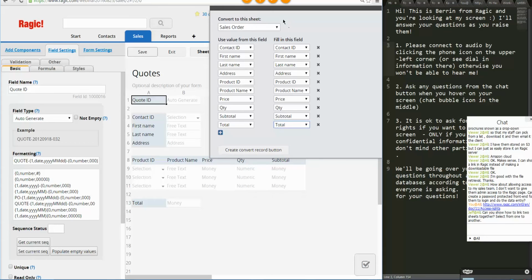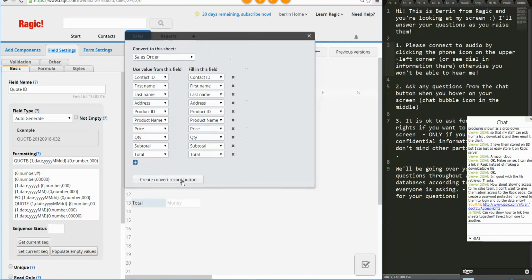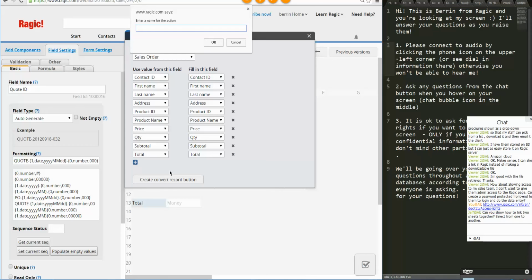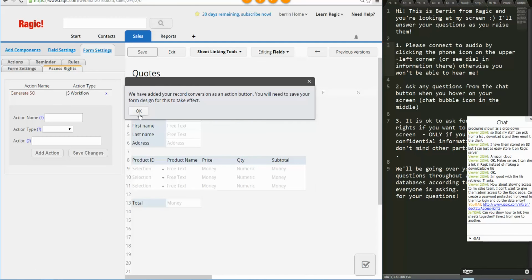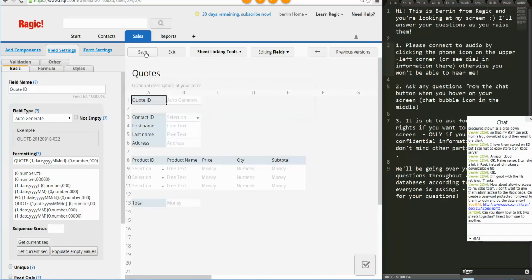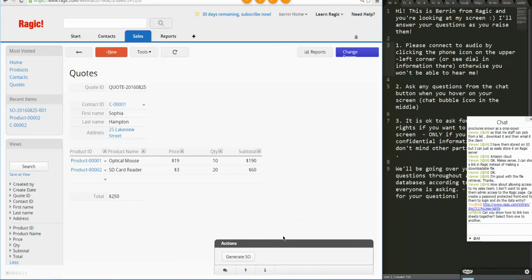Alright, so this is all mapped, and I'm going to create the convert record button over here, and I'll say generate sales order, okay? And it has generated a sales order button, and I'll need to save this form design again. Let's exit and see the button is over here under my actions.